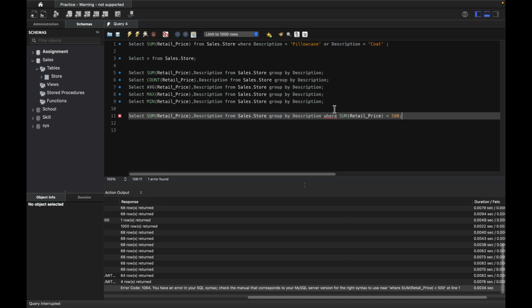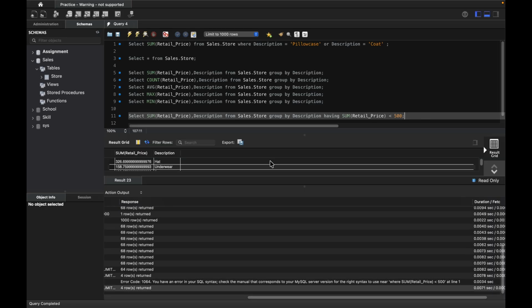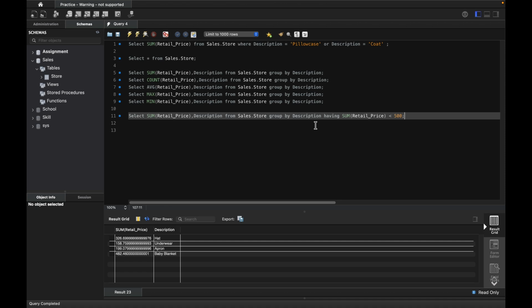Syntactical error. See, you can't use a column which is not defined earlier. This particular column is defined within the function, within the query, so you can't use where with that. Where is only used with the predefined columns, whereas the having clause comes in handy with the aggregated function which we have just created, right? This is how we use the having clause. This is all about the aggregated functions, group by and having clause.